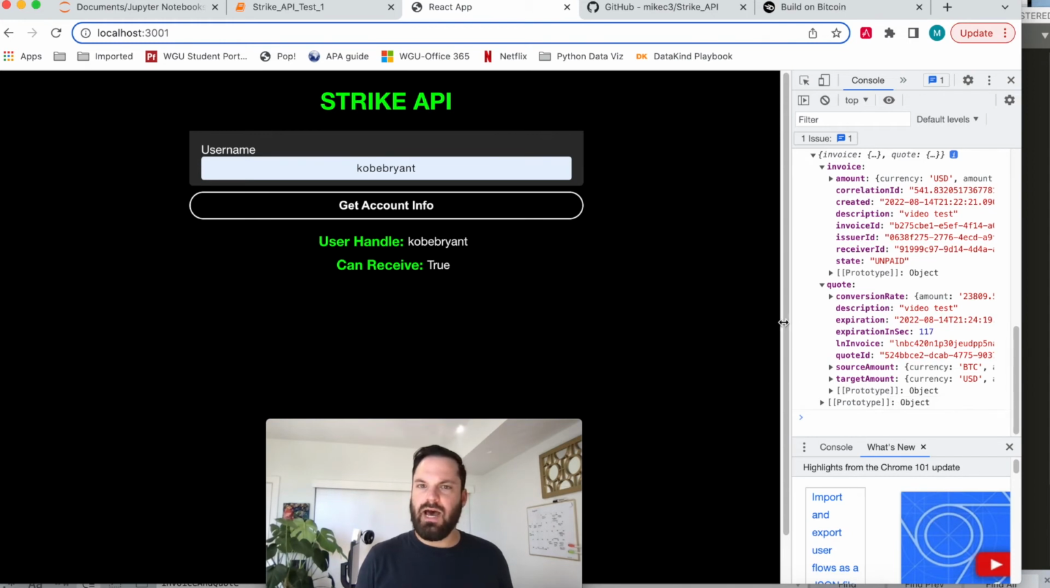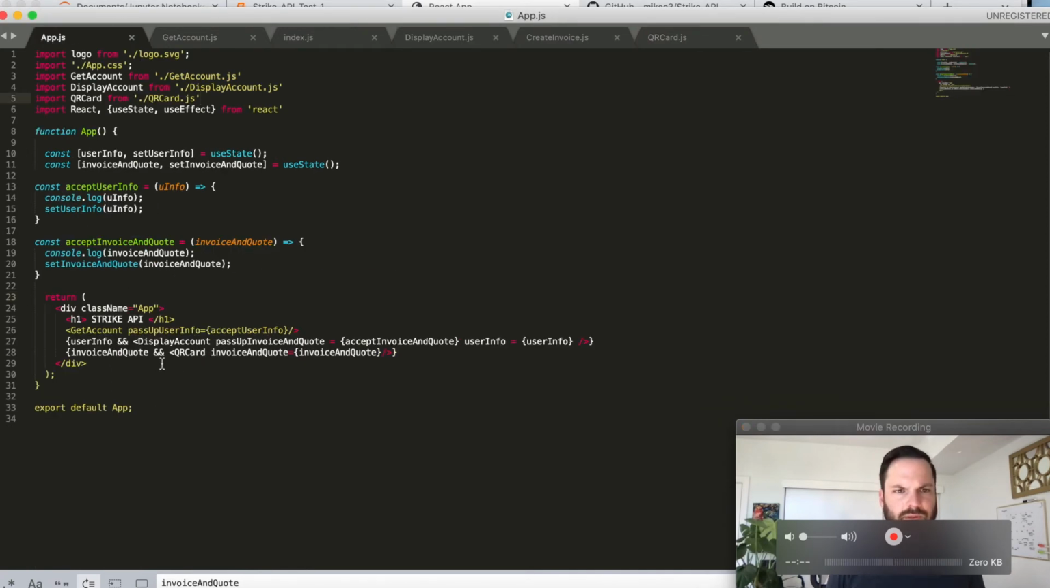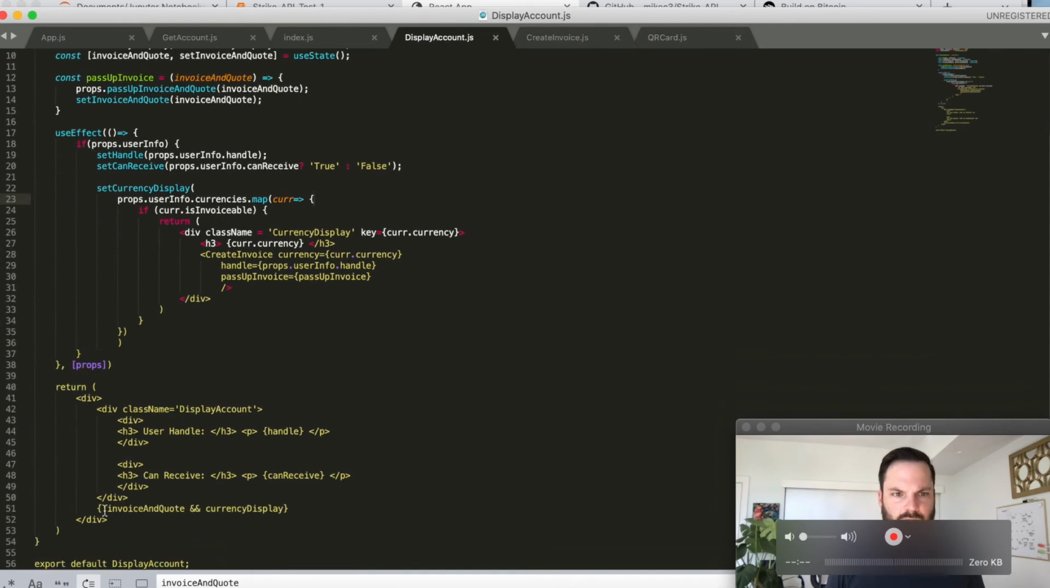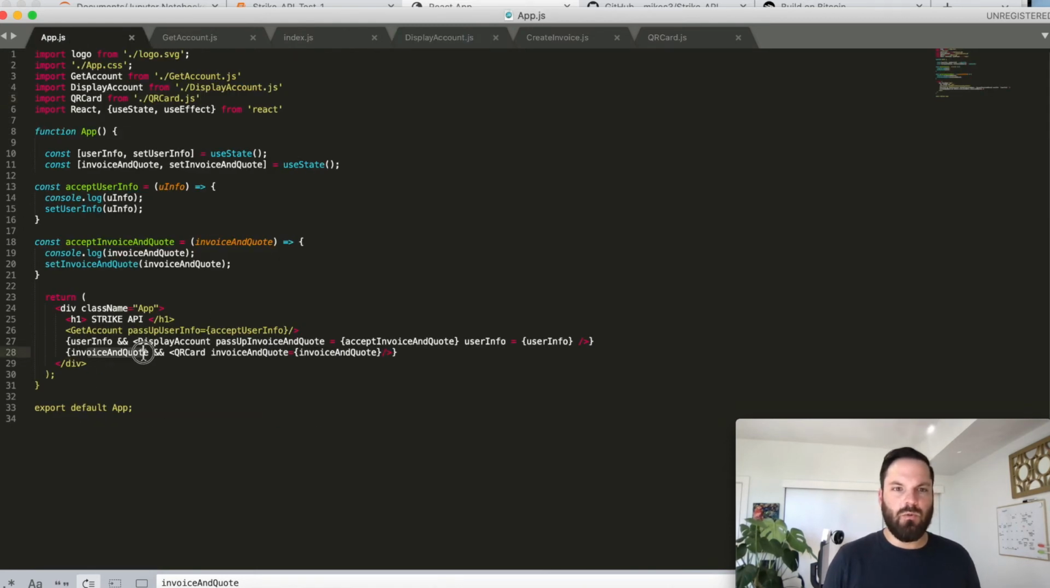So let's generate that. Oh, and the reason, if you notice, when we got our invoice and quote back, our form to create an invoice disappeared. I did that on purpose, and that was done up here in display account. Only if you don't have an invoice or quote do you do the currency display that allows you to create an invoice. So now that we have an invoice and quote returned back, we get rid of that currency display. So it's just like per page reload, we're going to give you one shot to create an invoice. Reload the page if you want to try again, basically. And I just did that so that the page doesn't get cluttered up with all these components that we've been building up to. All right, so now finally we have our invoice and quote. We've got our QR card.